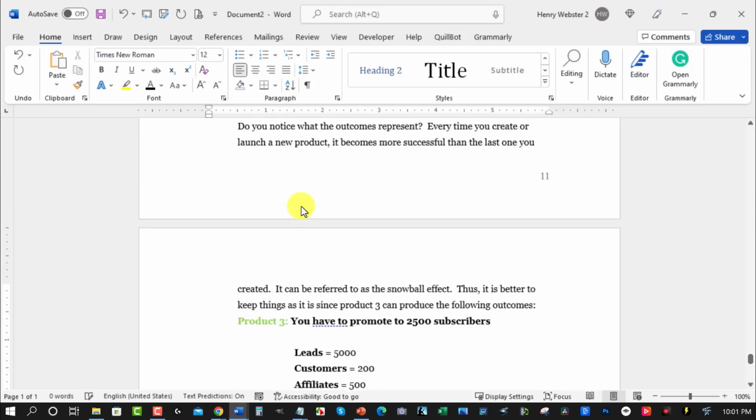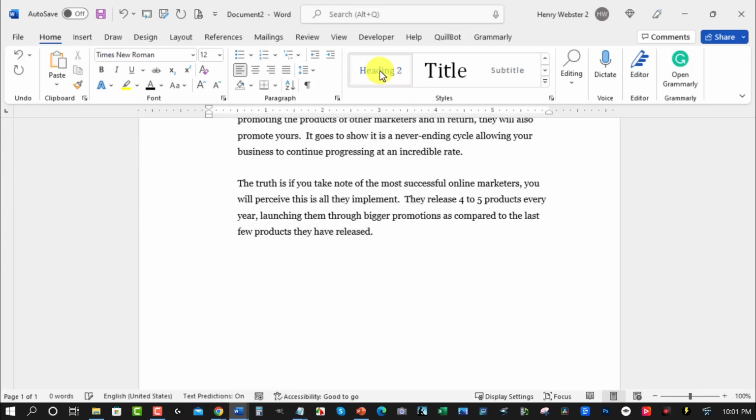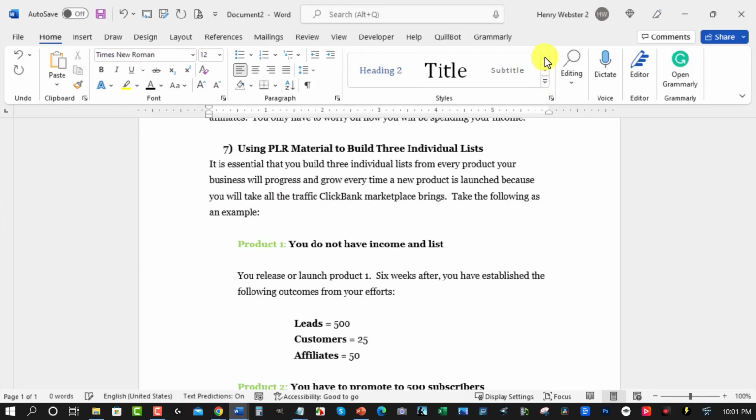Here we are. There we go. You have the whole lot now. Now we can see we've got heading 2 and so forth. That's what I want to see.